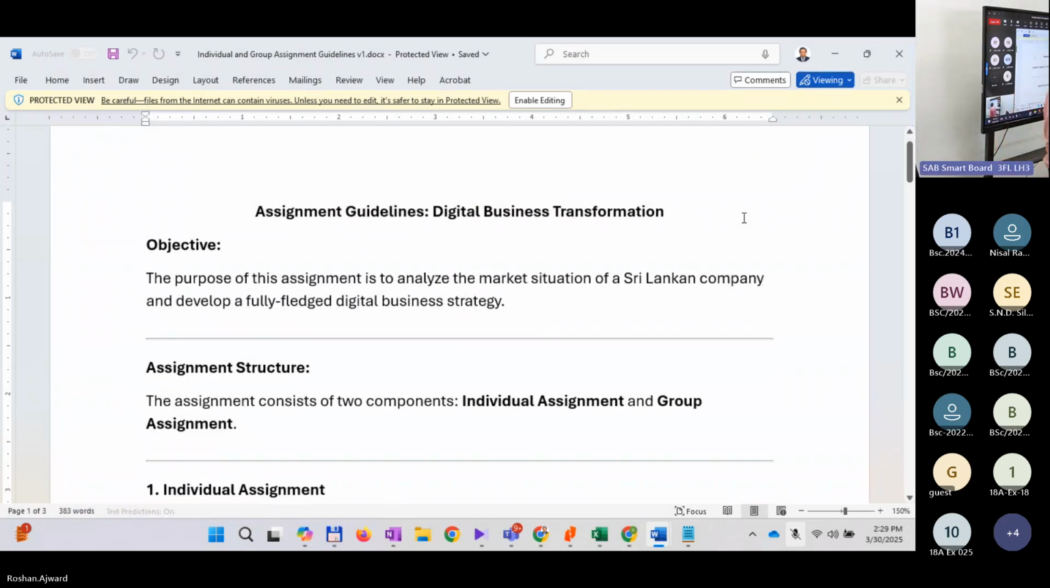The purpose of this assignment is to analyze the market situation of a Sri Lankan company and develop a fully fledged business strategy, a digital business strategy. Under this assignment, first, under the individual assignment, you are required to do a market situation analysis. Now you have already got your groups, right? How many members are there? Eight members. You can have the same groups, there is no problem.